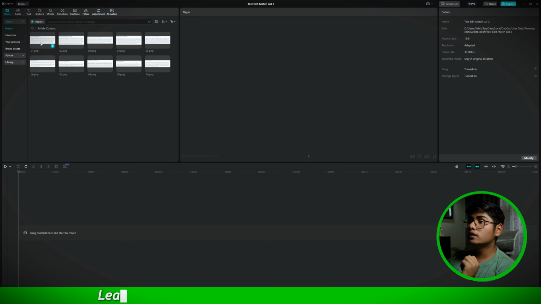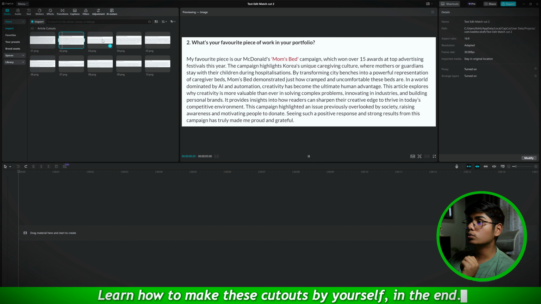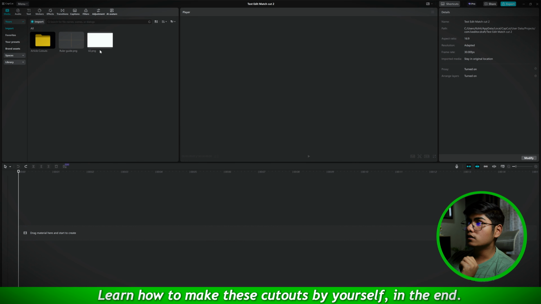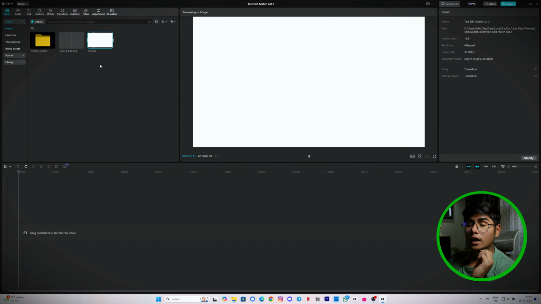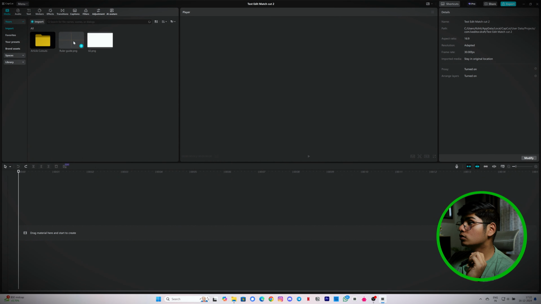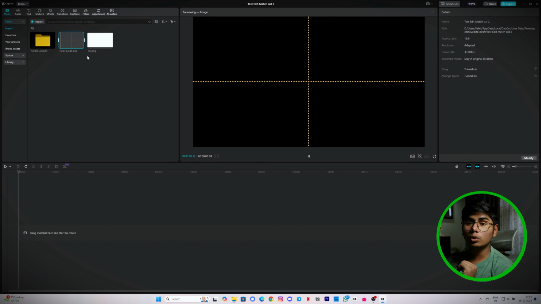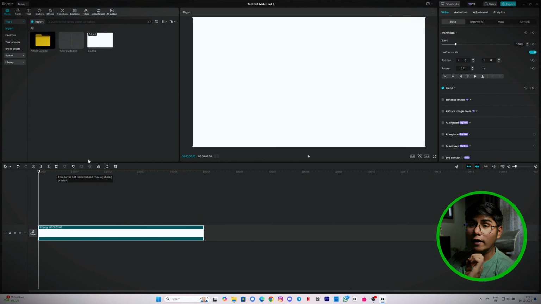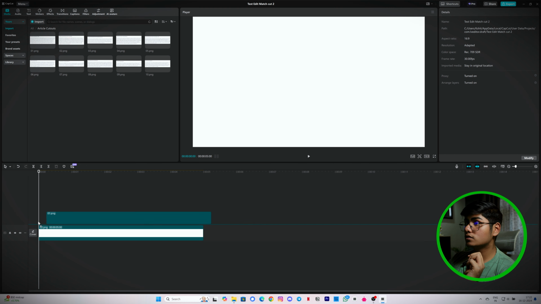I have imported these article cutouts to use in the video and this white background to use as our base layer. Also, I have this ruler guide so that I can arrange the word at the center. First, I'm gonna import this white layer into our timeline. Therefore, we can use it as our base layer. Now let's import our first image of the article.